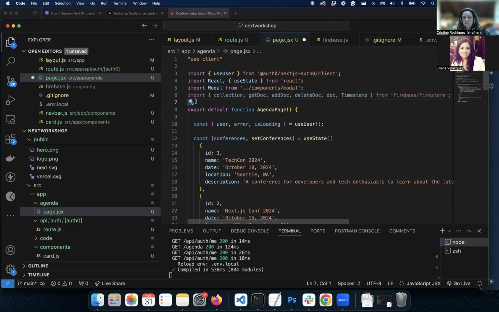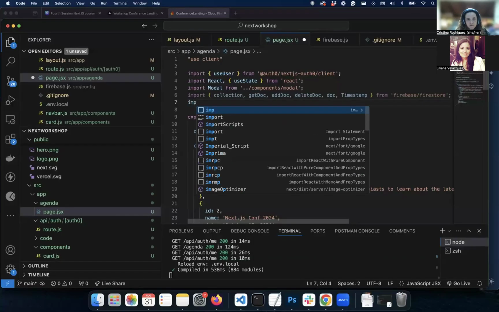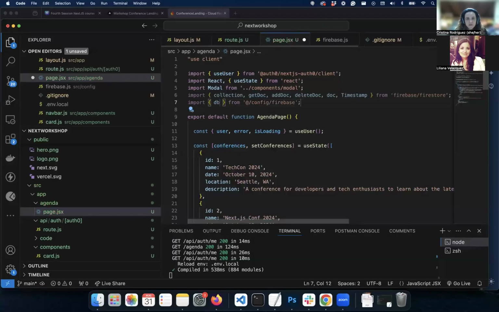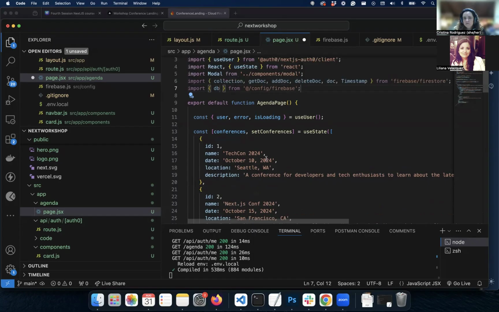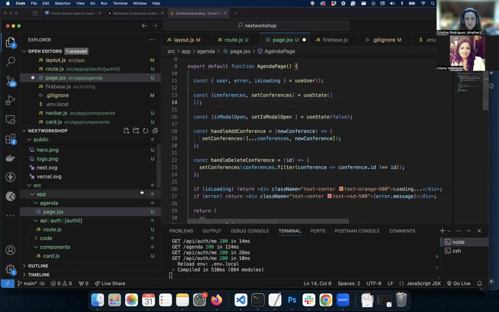And then I need to import also the database that I created. So I need to import my db from my config data. Otherwise, you have no idea what I'm talking about. Now, my initial state of this conference will be empty, because what I will do is fetch this data.